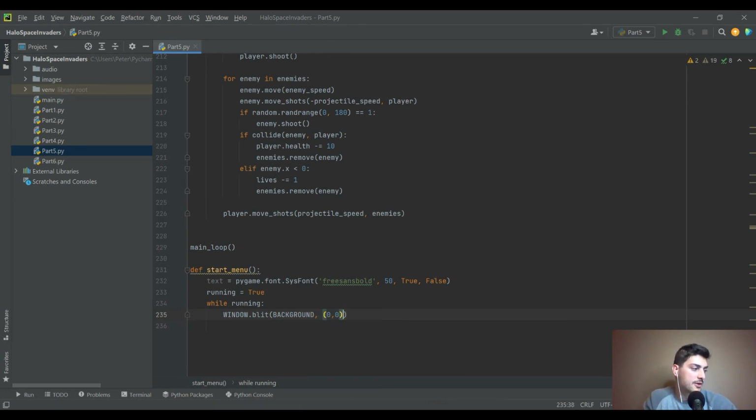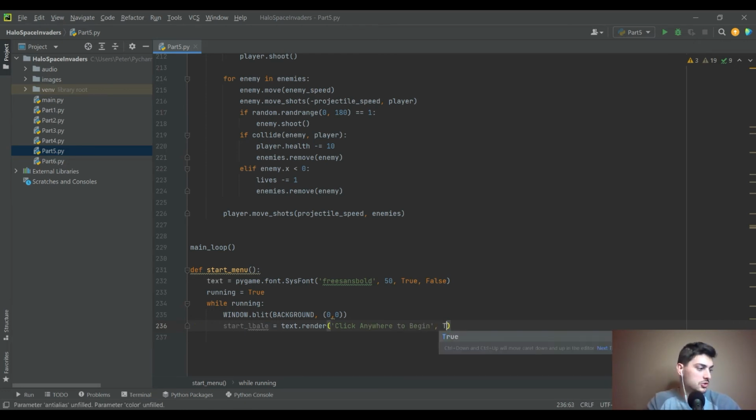So we're going to draw the background in just like before, but now we're going to create a start label, and we're going to do text.render, and we're going to have it say click anywhere to begin. Okay, and let's say True for antialias, 255, 50, 20. Just kind of a good, mostly red color that shows up nice on my background. Just pick whatever color you want. It could look good in green again, and we're going to draw it onto the screen.